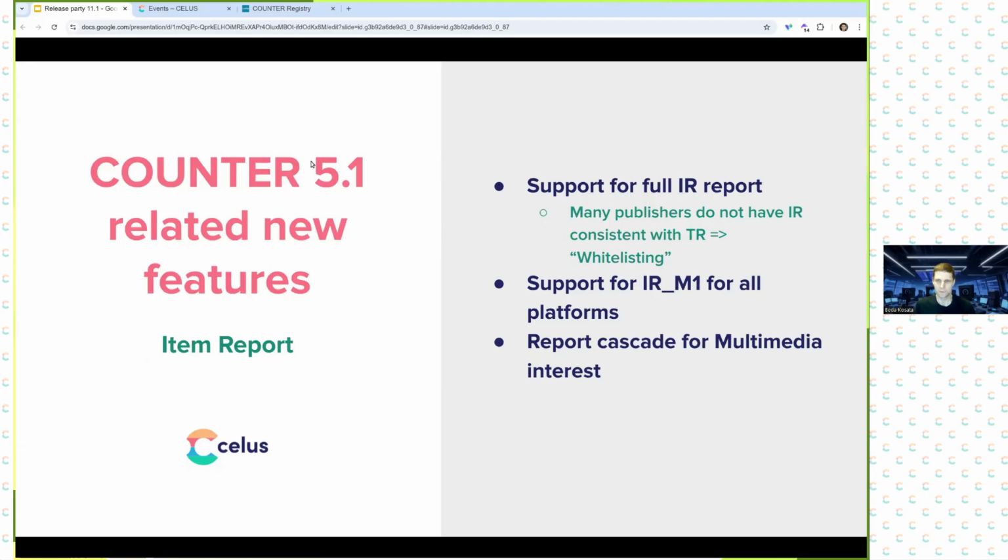then in CELUS we would show you inconsistent data in different parts of the system, and it would create confusion. So what we decided was that we will only permit harvesting of item reports for platforms where we actually verified that this works and that both of those reports are consistent with each other.